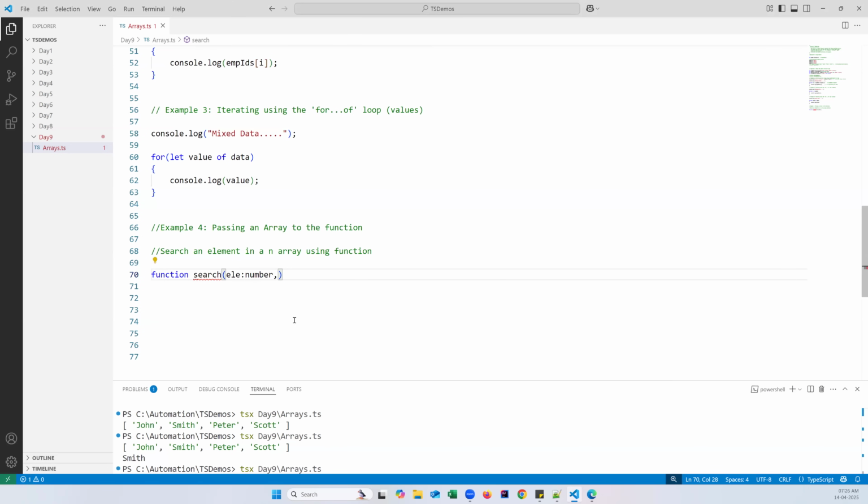Whenever I pass an array variable to this function, I need to receive that array variable. So how can we receive it? Let's say I create a variable called arr, which represents an array, colon. Basically, it is an array of numbers, so the data type is number, and also it is an array. How can we represent an array? Using brackets, like this. So the first variable is a primitive, and the second variable is an array. Now, what is the return type of this?